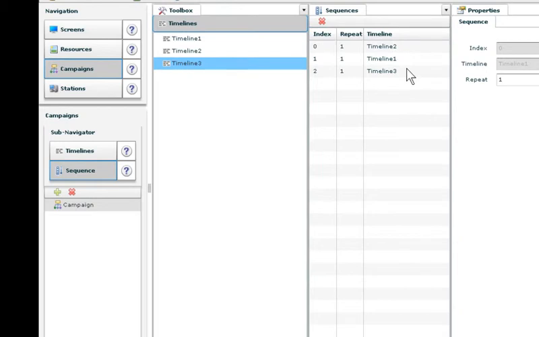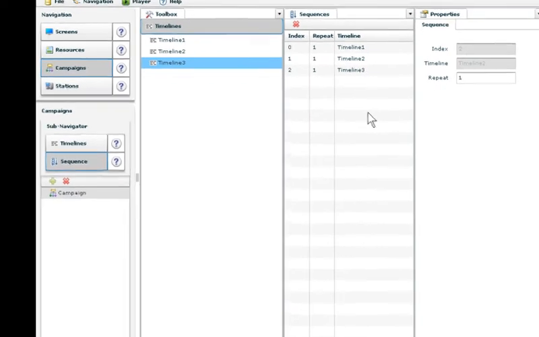And you can simply click on a particular timeline and drag it to change the order. So now our system is going to play timeline 2 first, then 1, then 3. So let's go ahead and set timeline 1 to play first, then timeline 2, and then timeline 3. So that's what I want.